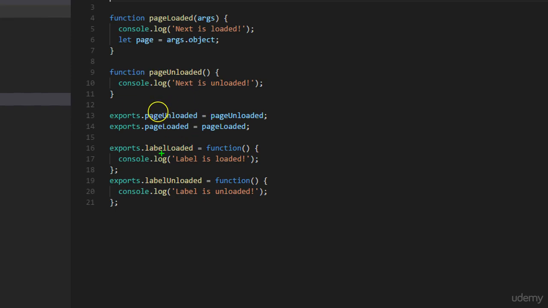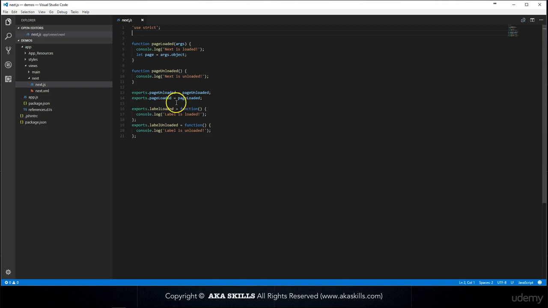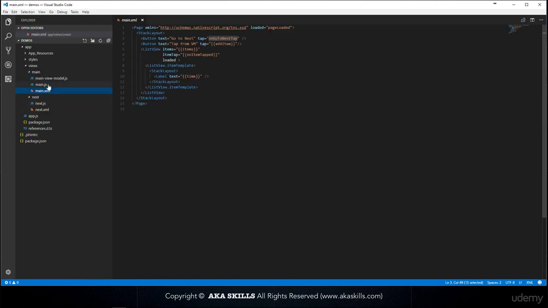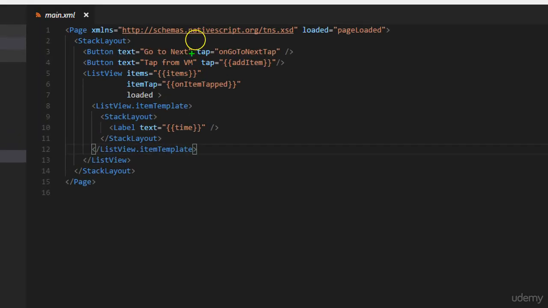Let's review the two functions. So when the label is loaded, I'm going to console.log that, and after that I'm going to have console.log on unloaded. Pretty much that's the whole code that we had. So we have next, we have main, two pages, and the point was basically here, one of the most important things that you should remember from this is how we're doing that kind of events.